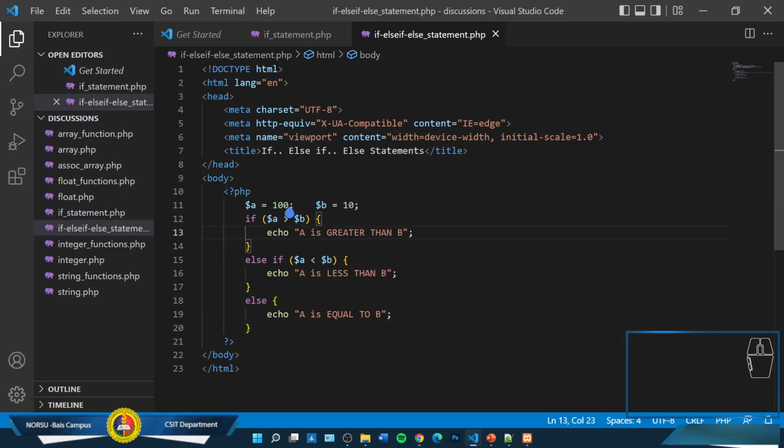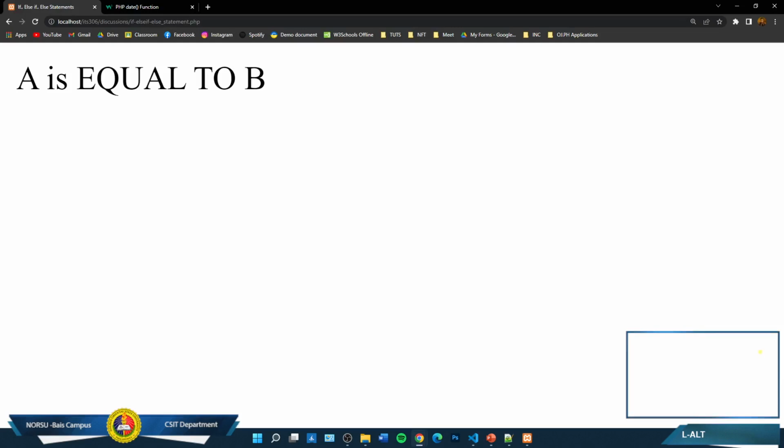All right, so I guess you get the idea, right? Based on the condition that you set, if the if statement is false, then it will try to check the else if. But if the else if is still false, we'll try to check if there's another else if. But if all the if statements are false, then the else will be executed. So basically, that is how it works. Let's have another example.